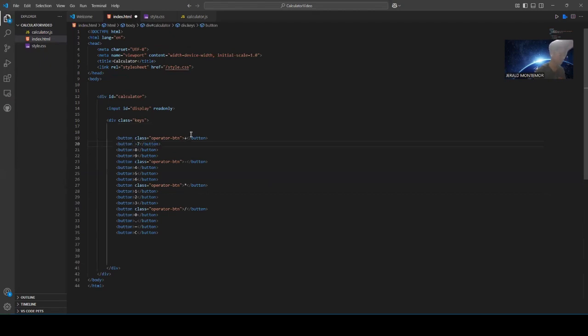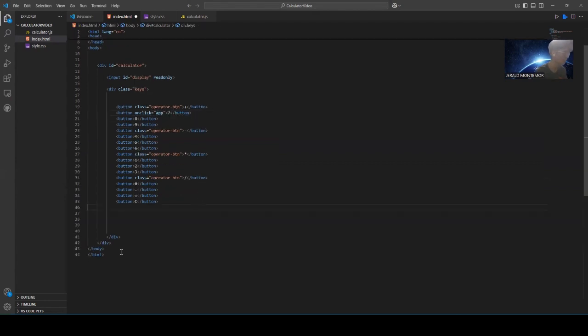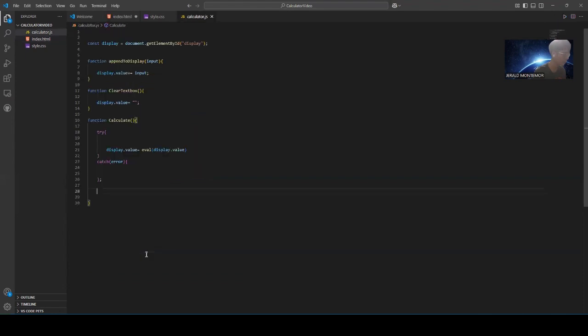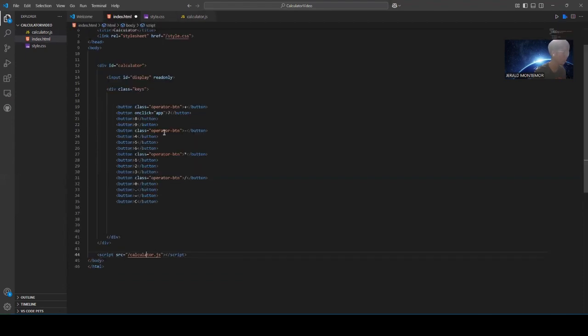In our buttons, first in our button 7, we simply type onclick, and then we call the function. Before that, guys, I forgot, we first need to link the JS file that we've created. So you simply type script, then src, if I'm not mistaken, then calculator.js. If you click this one, it will redirect to the JS file that we created.